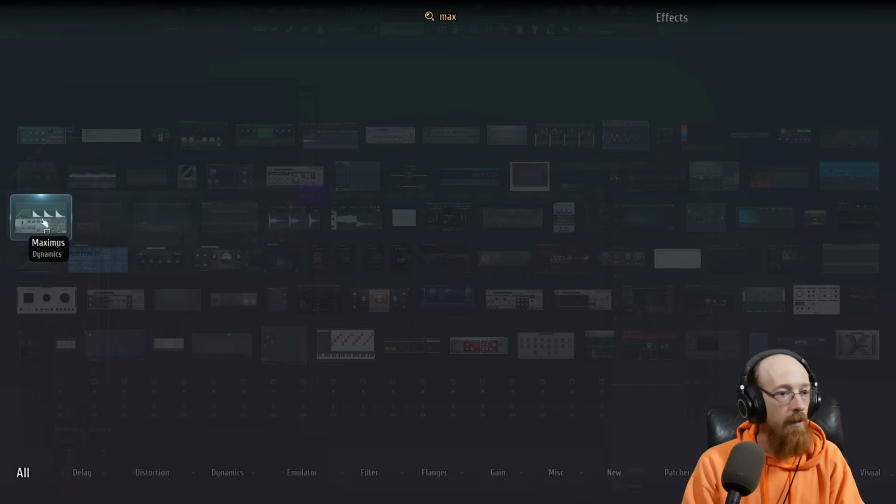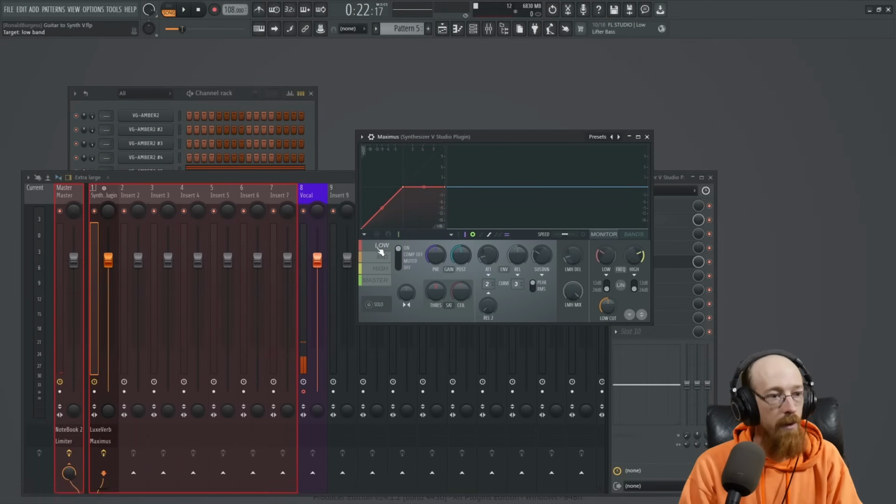And I'm going to give a quick and dirty Maximus on this. This is a multi-band compressor. I'm just going to brighten up the voice a touch.